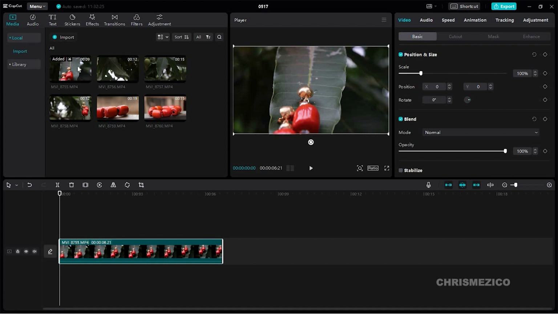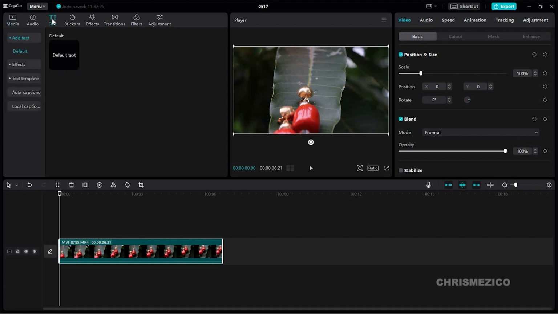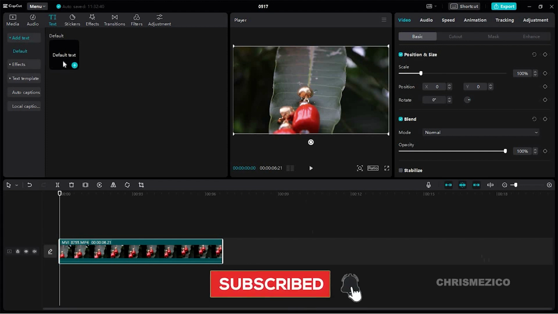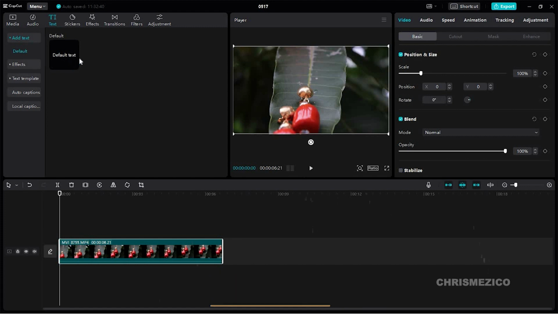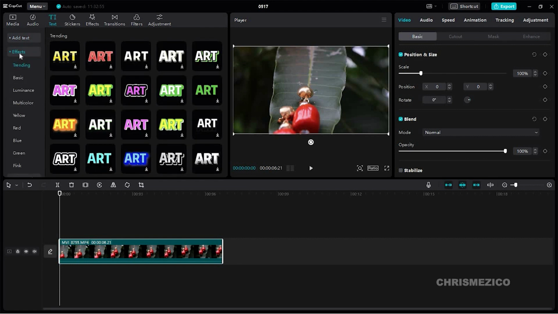What we have for now is text. This is how to add text in CapCut. So now we are on text. You see here it says default text, which means adding a simple text to our clip. And here we have text effects.